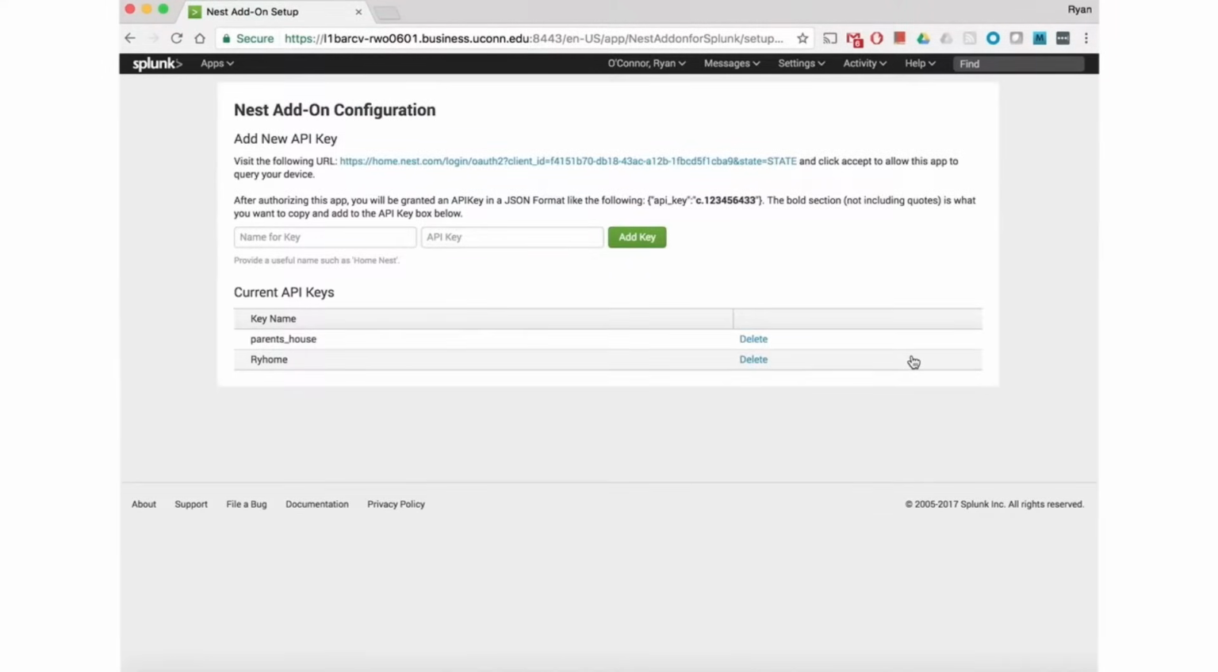Once you click on Setup, you'll get to the Nest add-on configuration page. Here is where you can enter the name for a key. It can be just something unique, and then an API key. To obtain an API key, we've included some instructions. So to start out, up at the top, you can visit this URL. We'll right-click on that and open it in a new tab.